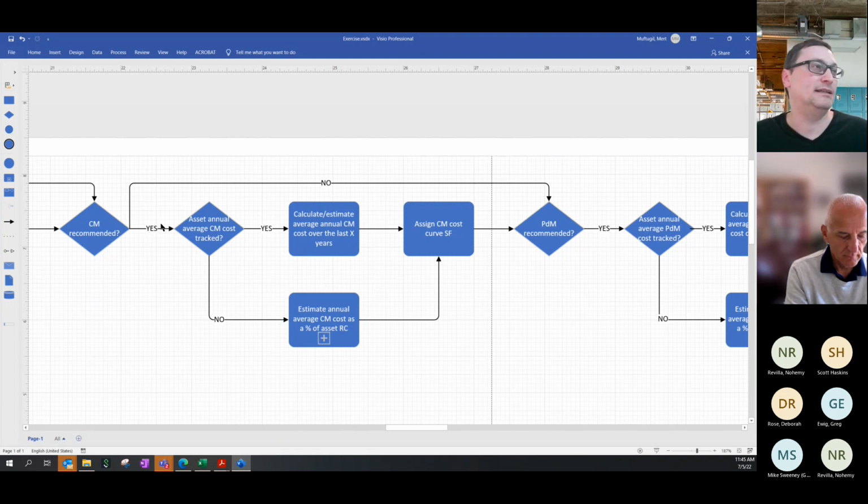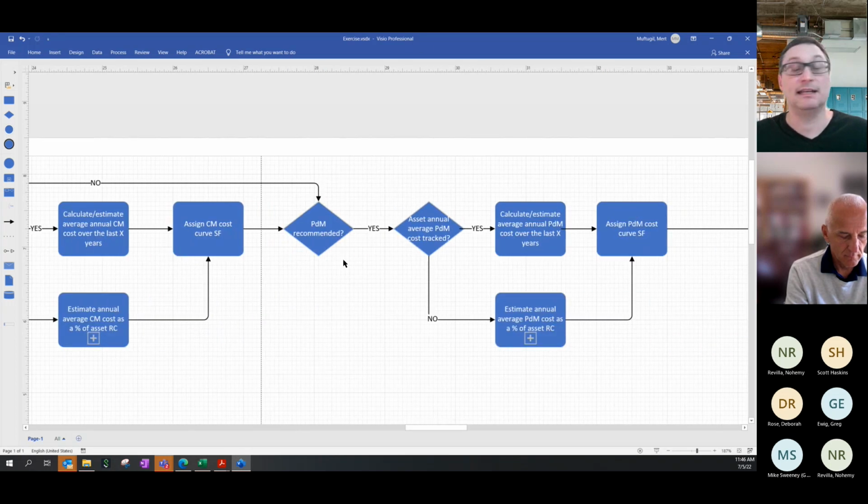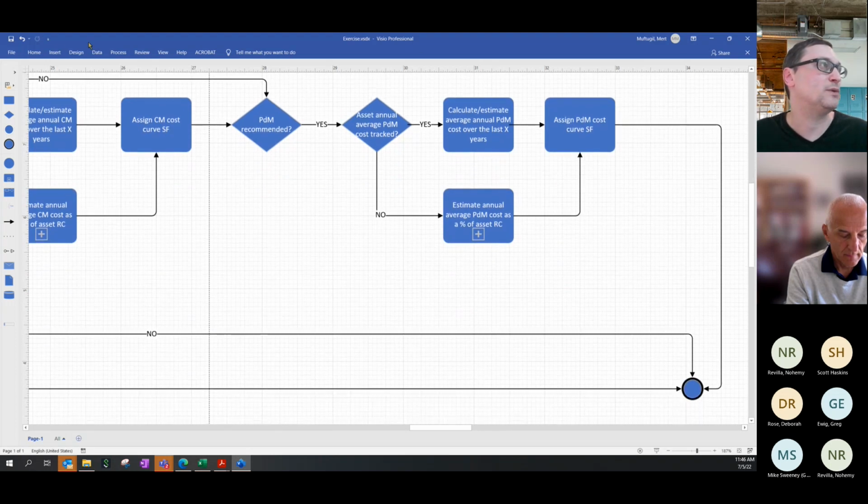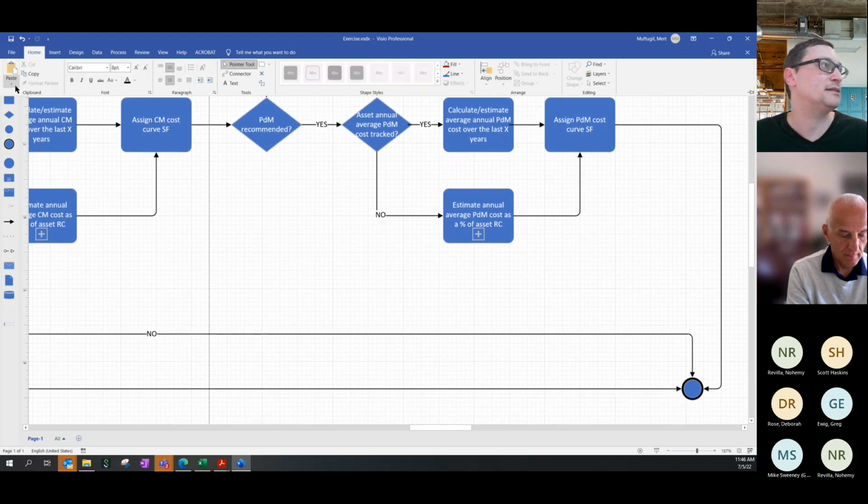If it's not recommended, then we just go to the same question on predictive maintenance. Again, that is important for risk. Again, it becomes a trigger here, whether or not it's going to be worthwhile to invest in PDM efforts. If yes, then we do this. If it's not recommended, this is what was missing, and I'm going to correct this now because it will drive me crazy later.